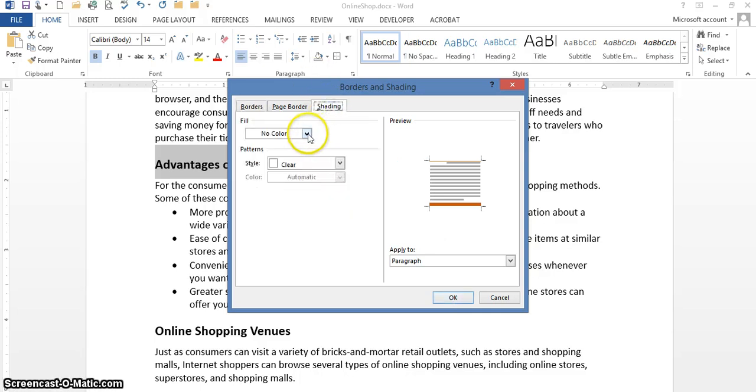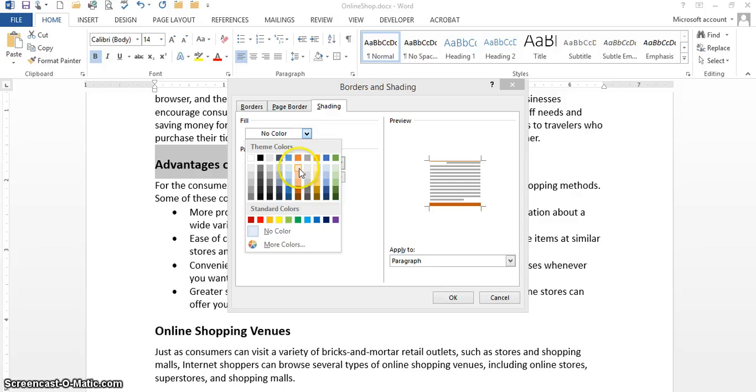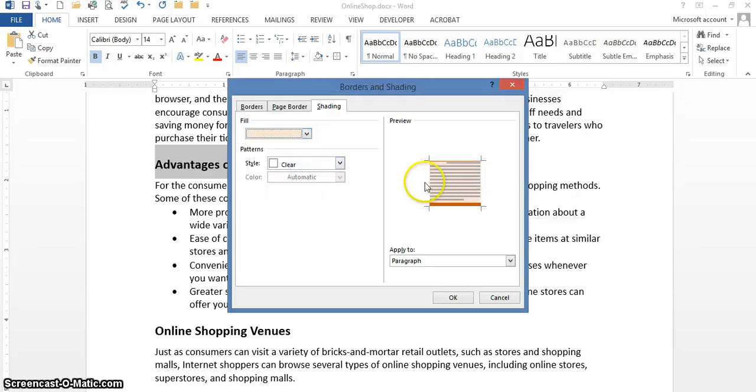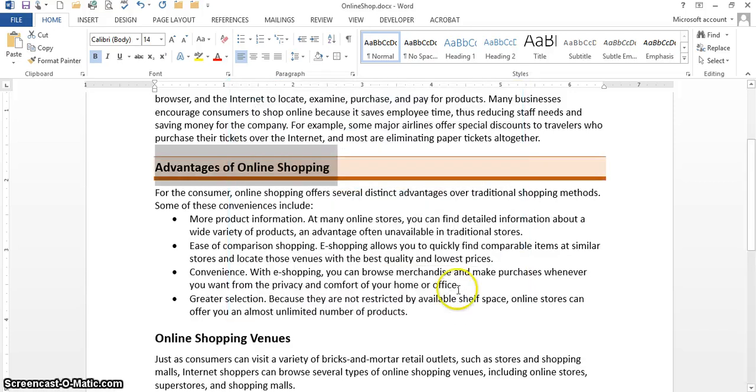Let's make it colorful. So we're going to do a little color. As you can see, I'm keeping the same color scheme. And I'm going to click on OK. When you see this, it looks just like this.